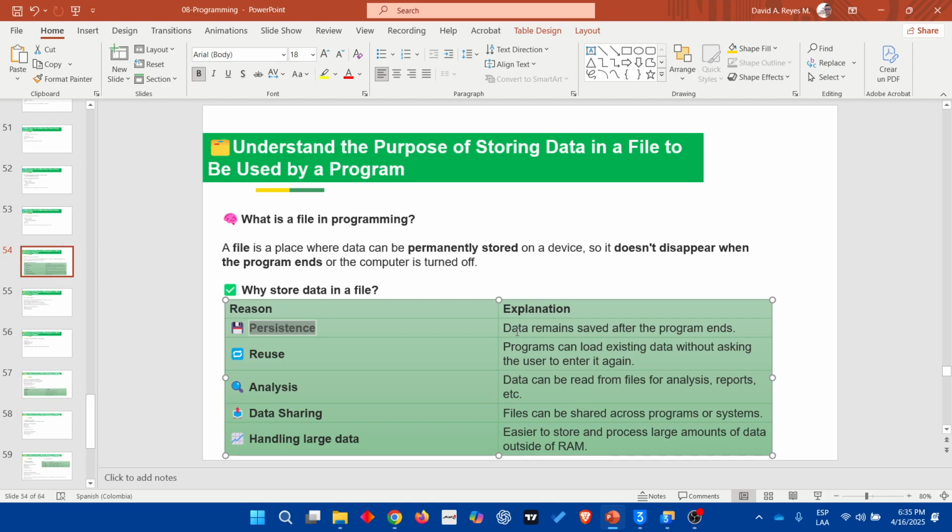Data remains saved after the program ends. Reuse. That means that the program can load existing data without asking the user to enter the information again. Analysis. Data can be read from files for analysis, reports, etc. Data sharing. Files can be shared across programs or systems or people. And handling large data. It's easier to store and process large amount of data outside of RAM.